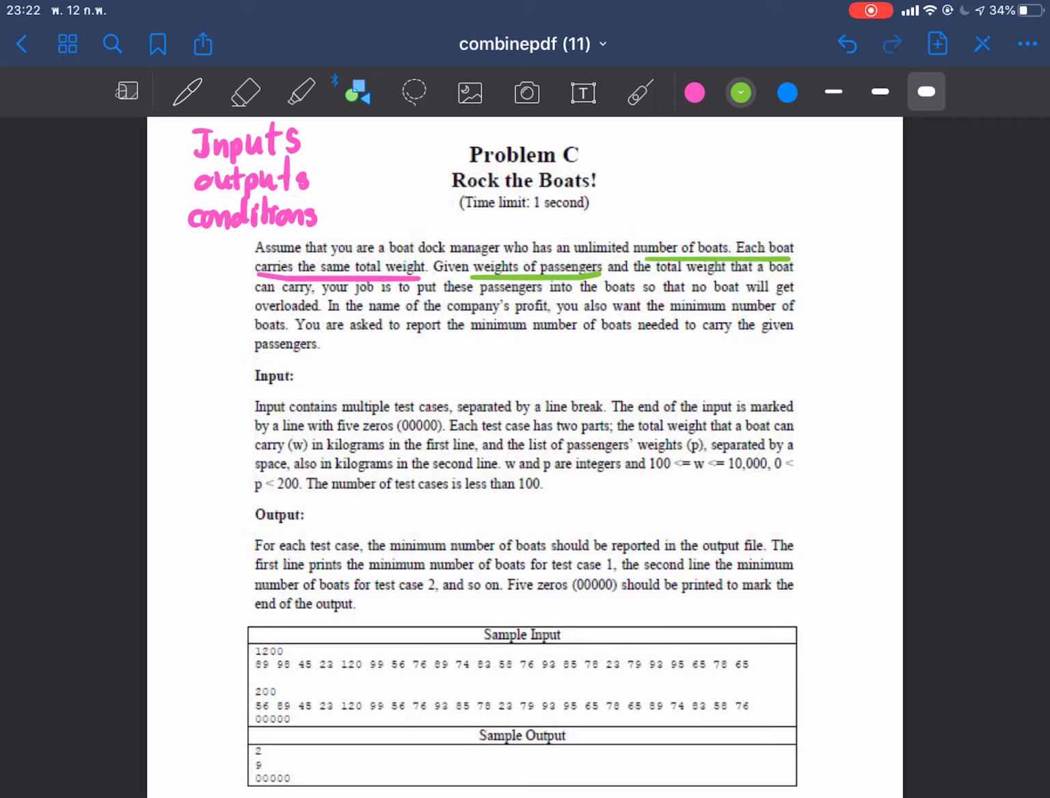Total weight that a boat can carry. Okay, this is input. I should mark it according to the color. Your job is to put the passengers into boats, and so no boat will get overloaded. This is a condition, right? No boat will get overloaded.